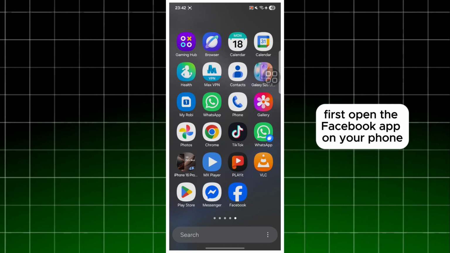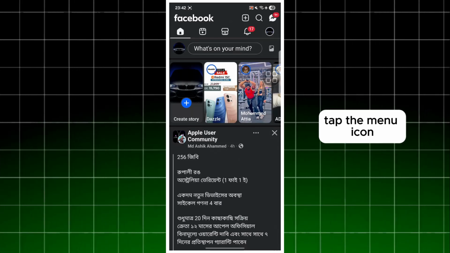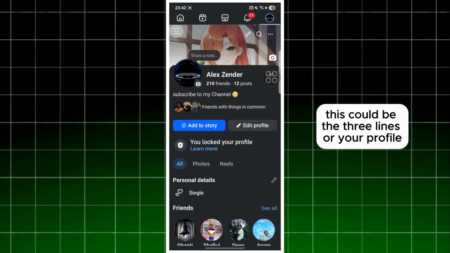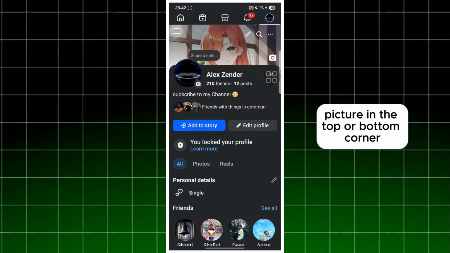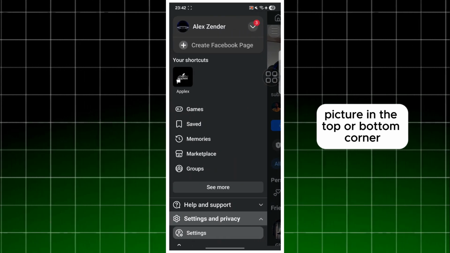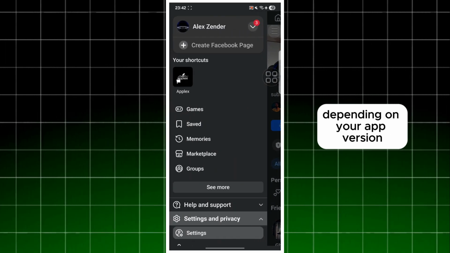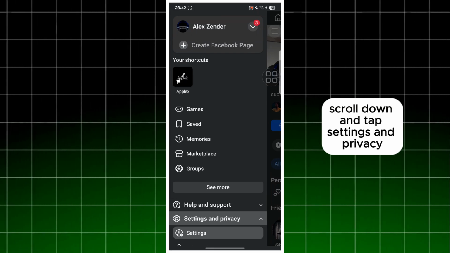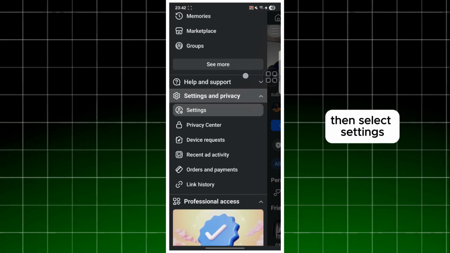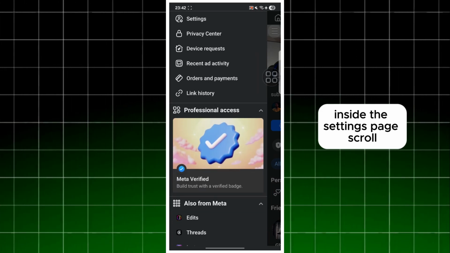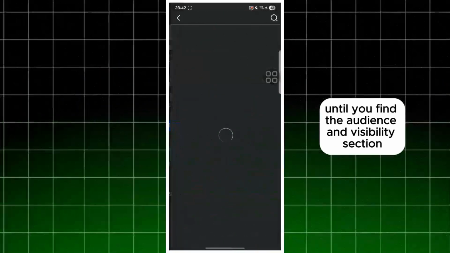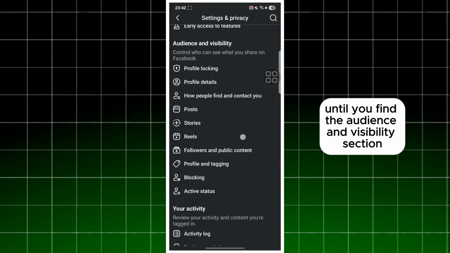First, open the Facebook app on your phone. Tap the menu icon. This could be the 3 lines or your profile picture in the top or bottom corner, depending on your app version. Scroll down and tap Settings and Privacy, then select Settings. Inside the Settings page, scroll until you find the Audience and Visibility section.